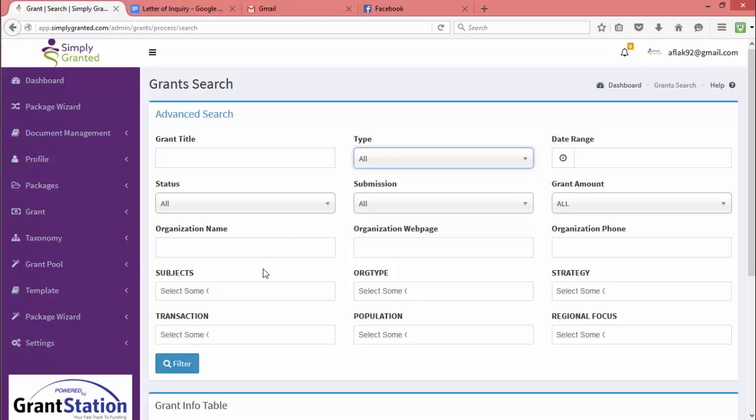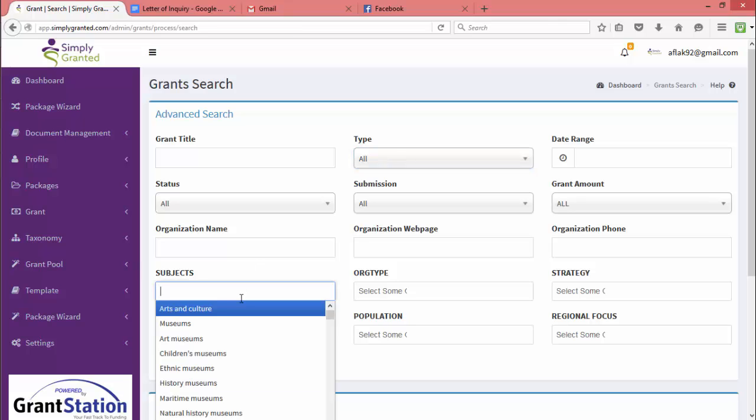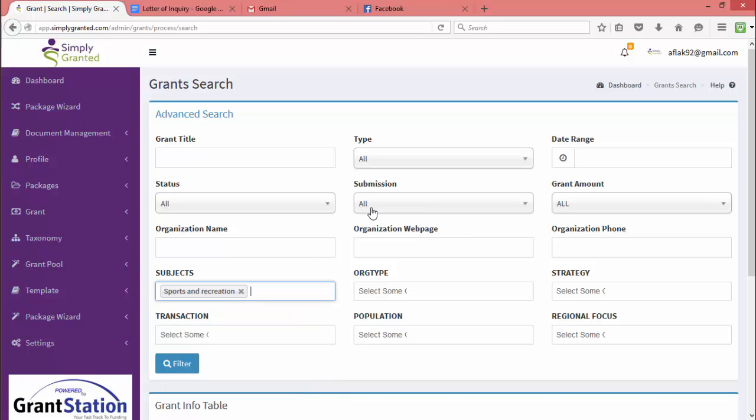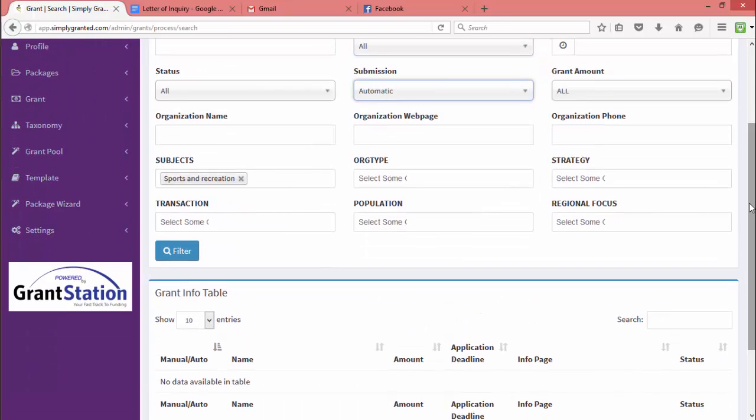Now, the difference between automatic and manual submission is simple. Automatic submission will usually get sent directly to the grant maker, and manual submission, you'll have to print out your entire package and send it hard mail to a direct address provided by Simply Granted.